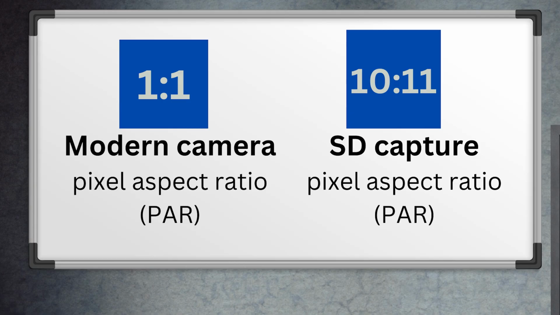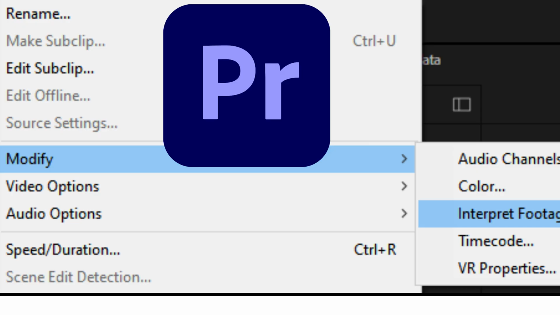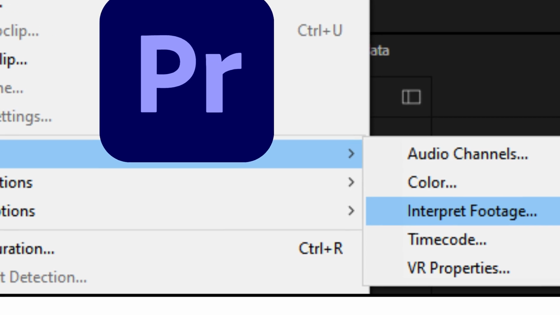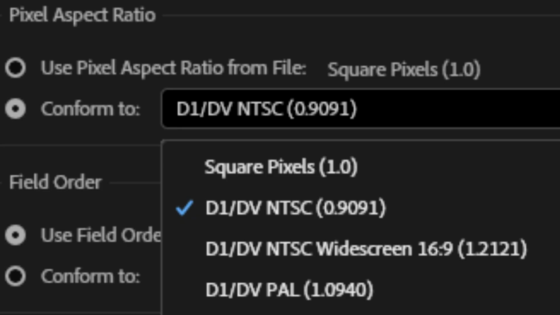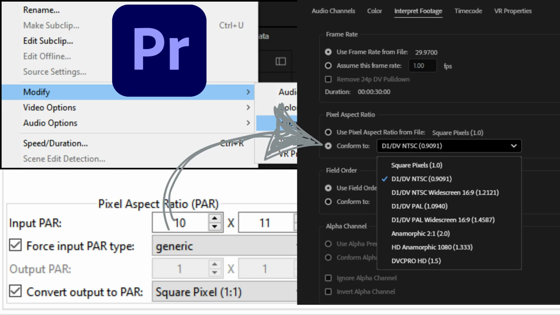It turns out that SD capture devices digitize videos with pixels of this shape. If you're familiar with Adobe Premiere Pro, you can tell that software to interpret the pixel aspect ratio. Interpret is the term that Premiere Pro uses. And what Premiere Pro lists as D1/DV NTSC 0.9091, that's the exact same thing as what Hybrid calls input PAR, 10 by 11.